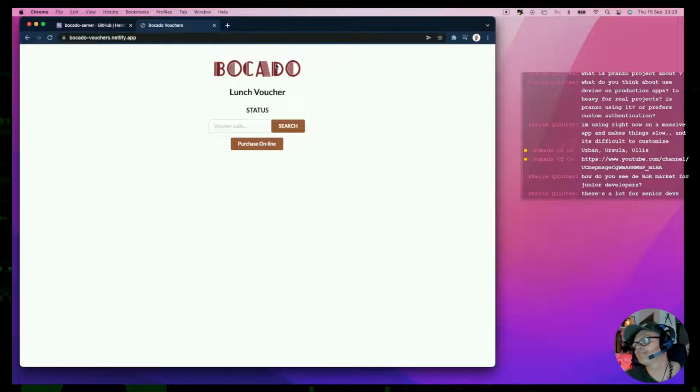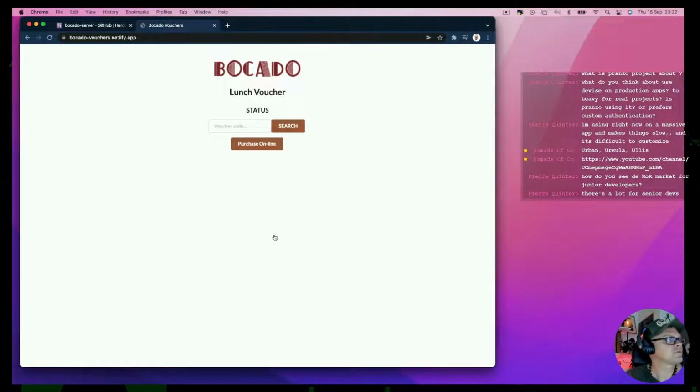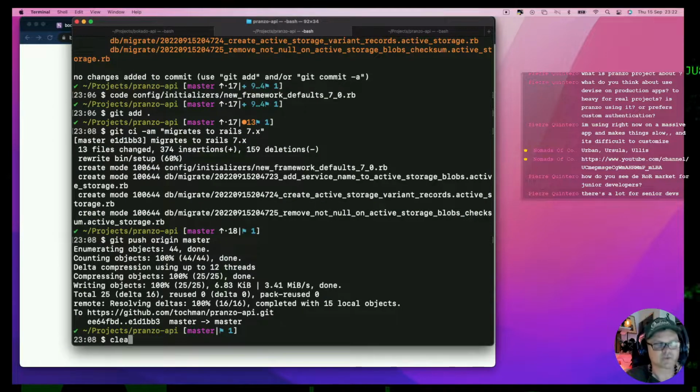Yes. So when I developed this back in the days, this was just a proof of concept for a restaurant. This is an interface for the user that owns the voucher to check if the voucher is valid or not. Before we go this far, we just need to clear this up.